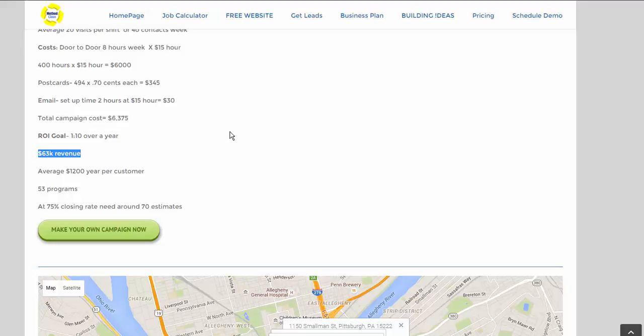Now, commercial campaigns can take time to develop. So in the beginning, you're not going to be at $5,000 a month in revenue. You might, but it's probably going to take 3 to 6 months, and then all of a sudden you start building up pretty fast. Then you can try to break it down. So for 63 grand a year in revenue, how many programs do I need to sell?